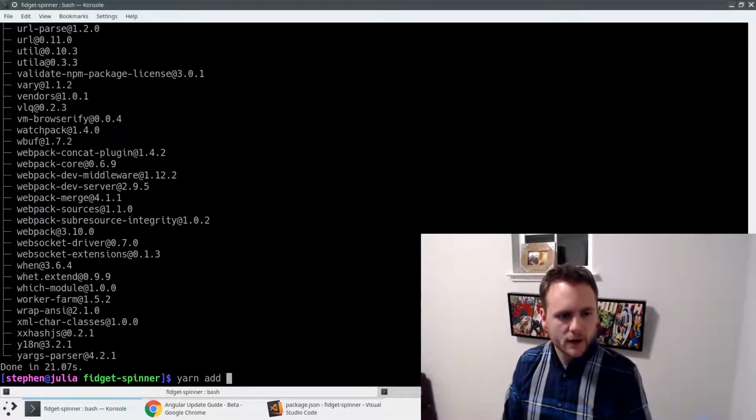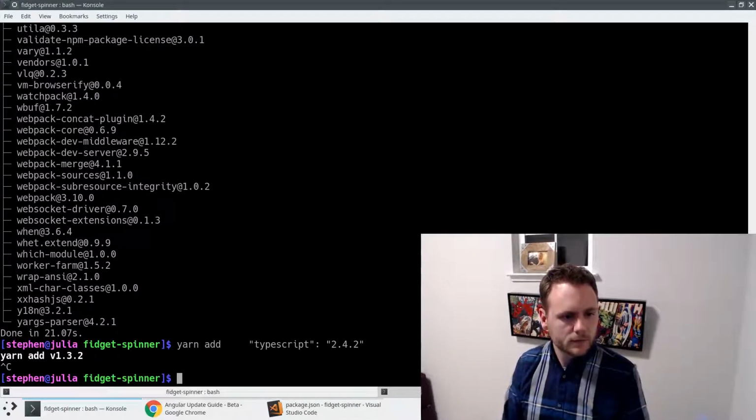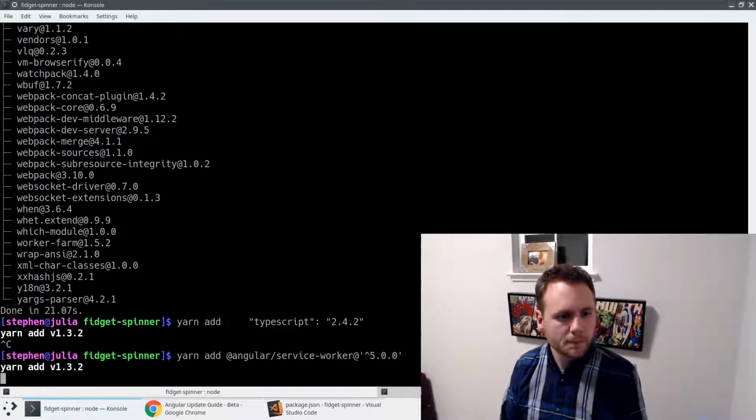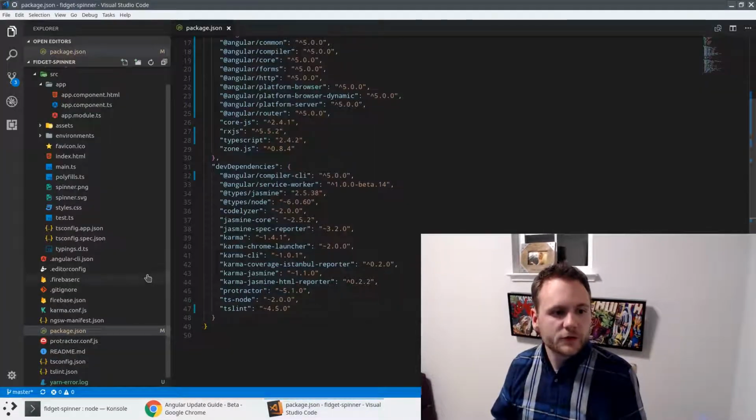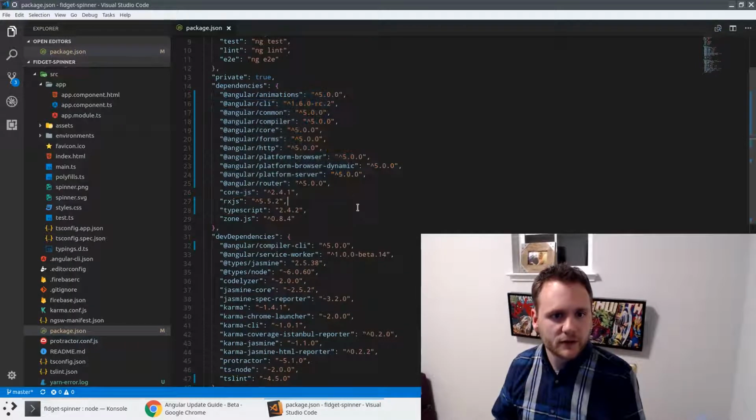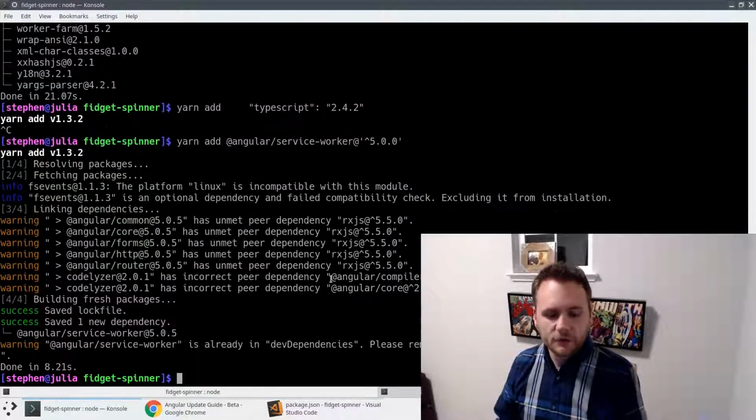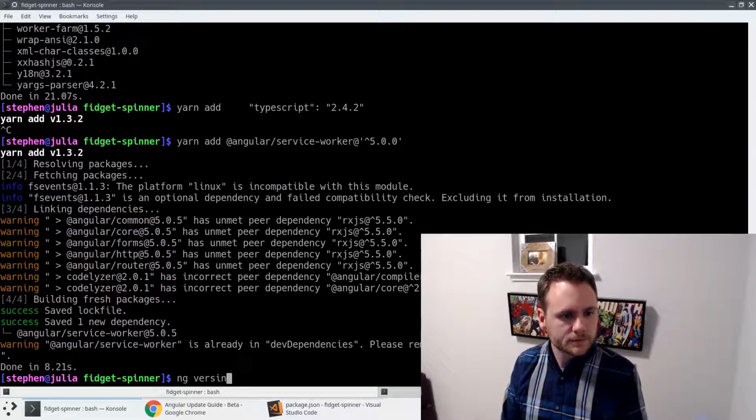So I'm going to say yarn add this. Add Angular service worker at, and let's just say caret 5.0.0 so we keep it in sync with the rest of them. So this should have been adding a lock file because I'm using yarn, and then all these things should be nicely synced up. And when I run ng version, all the versions should be the same.